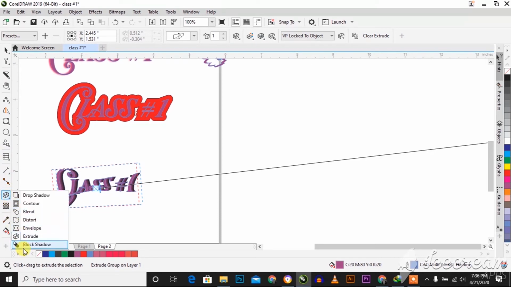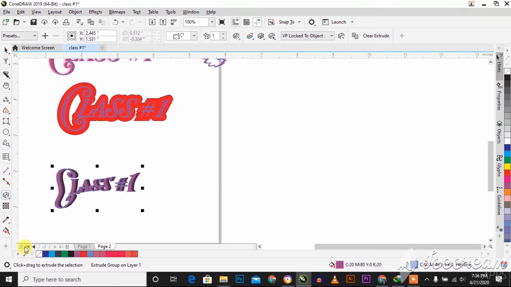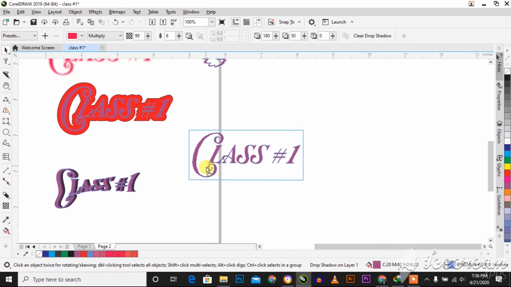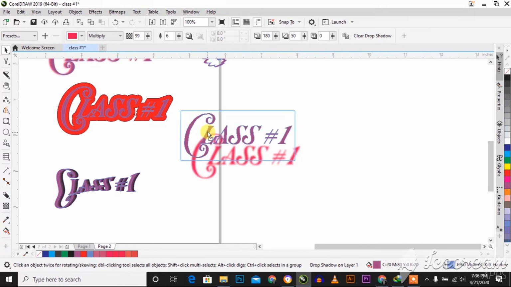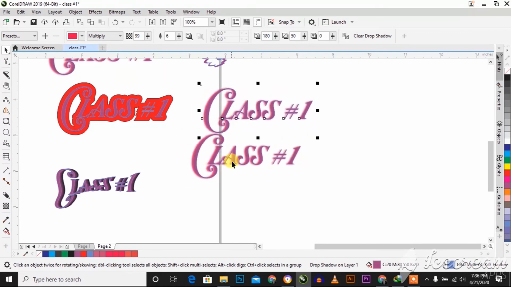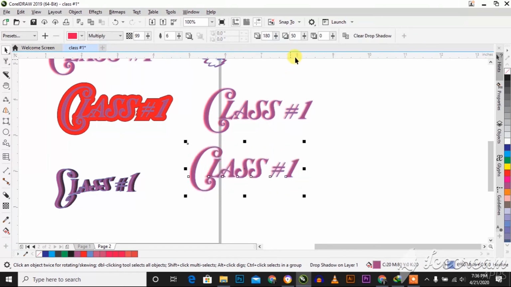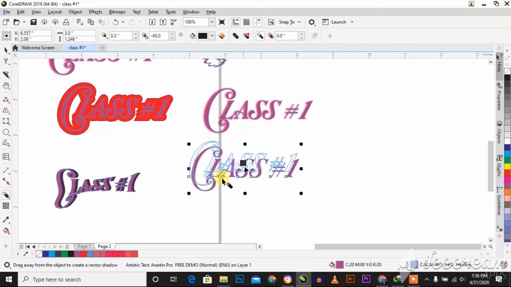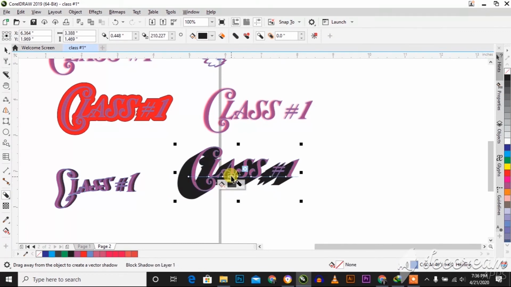Next on our tool, we have our block shadow. Our block shadow is just like our shadow, but a sharp block, like a shape on its own, and it's really amazing. Let's clear our shadow from this. Then you click on the block shadow, then you drag. Immediately you drag and stop, it creates its own depth. It's like the 3D dimension, but this is a block shadow.